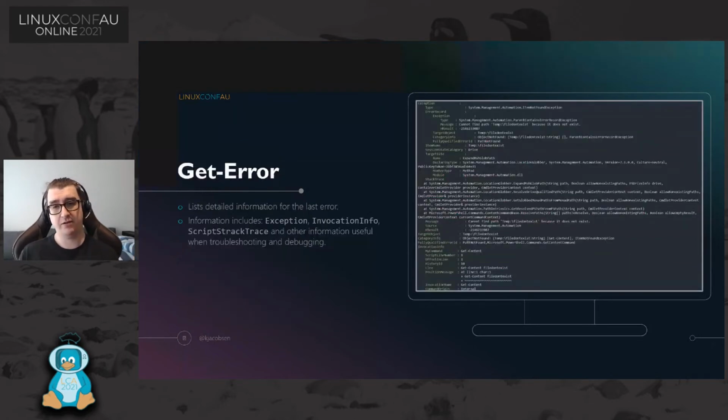Another improvement in PowerShell 7 is the introduction of the Get-Error cmdlet. This provides all of the information that was already there about an error, but it puts it in a really easy to read format for the user. By default, it's only going to display the last error that's occurred, but you can actually say, show me the last 3 or 4 errors as well.